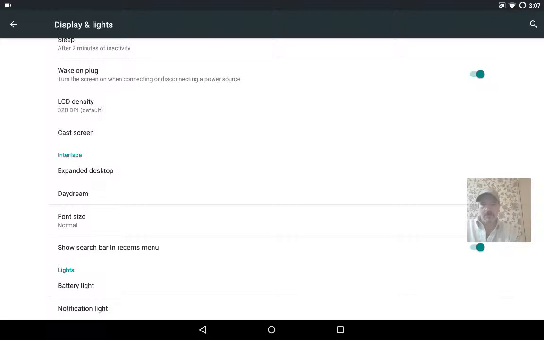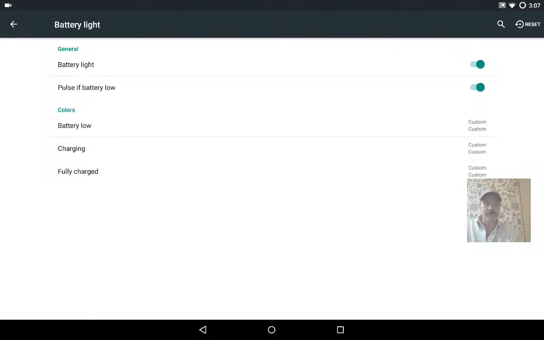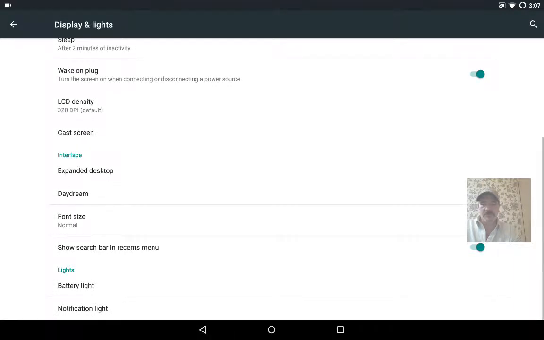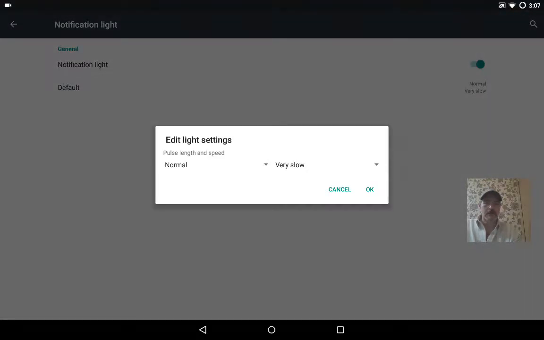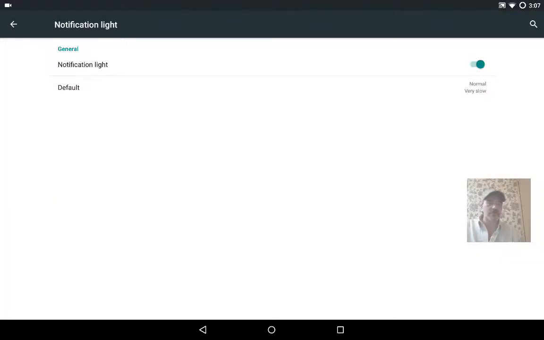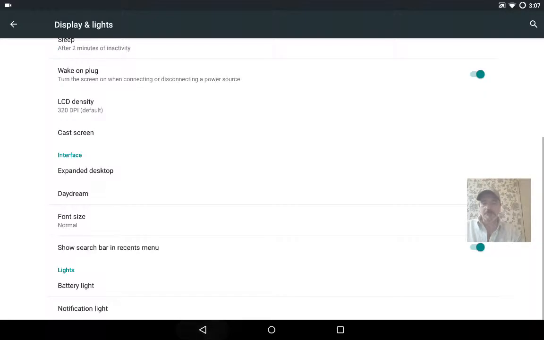You do have your battery light options and colors. I'm not sure if you can change them. I haven't seen one that you can yet for this tablet. Yeah, you can't change the color. You can change the blinking and the speed, but you can't change the color of it. And that's pretty much for that.